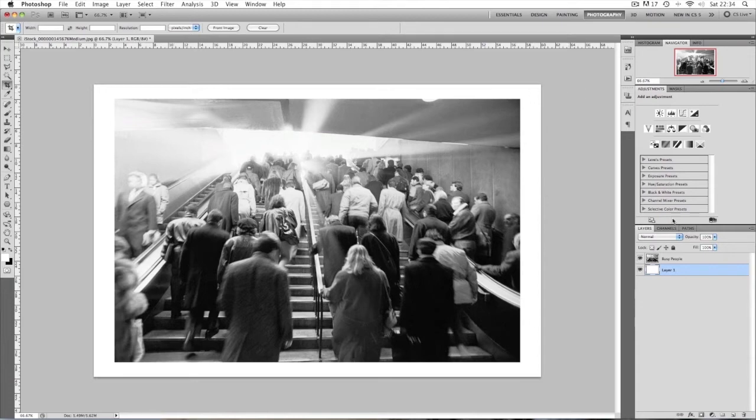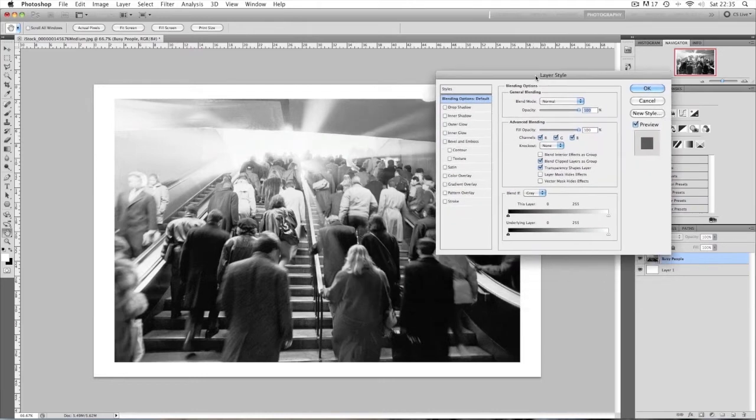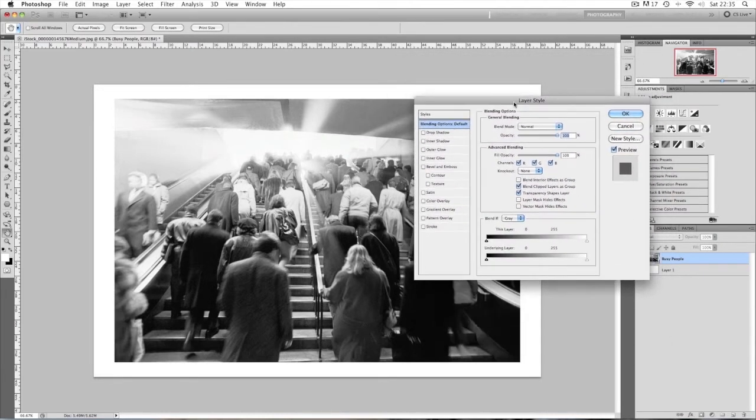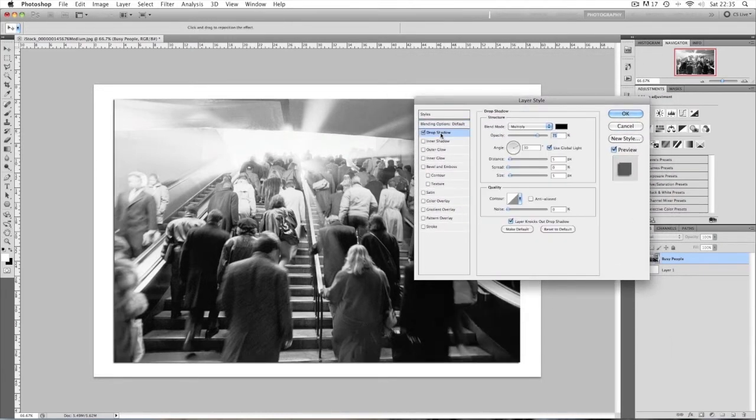Now we click back on our Busy People layer, and this time we double click in the gap here, this space where there's no text. If we double click on the text, we have to edit the name. If we double click on the blank space, we are presented with the layer styles box. Now here we're going to select the drop shadow, and it literally does exactly what it says on the tin.